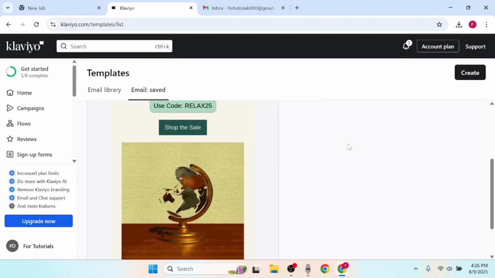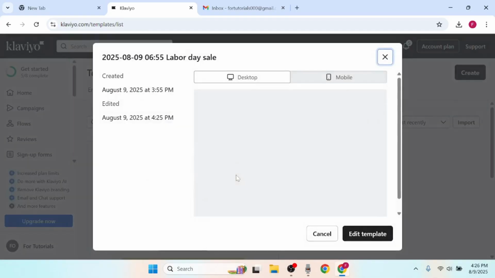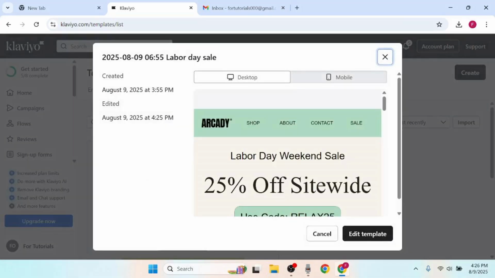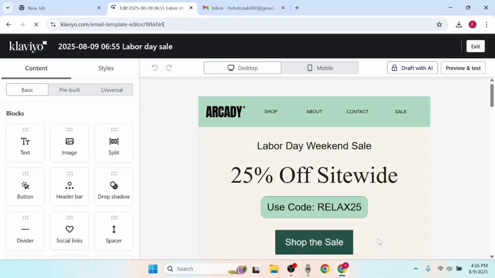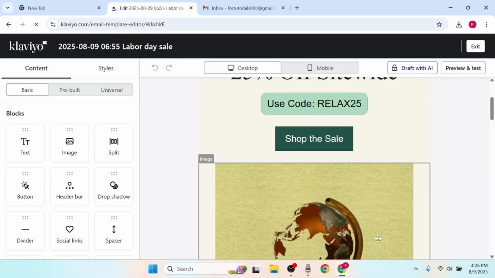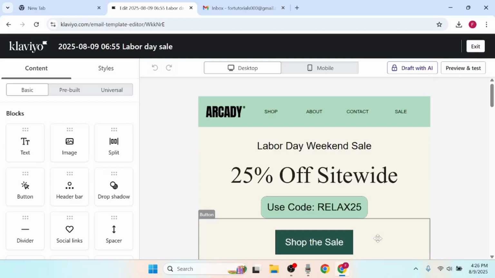Once you are on your dashboard, navigate to the specific email campaign or email template where you want the countdown timer to appear. Open that email and go into the editing section so you can modify its contents. At this stage, you will see the body of your email displayed on the screen, ready for customization.